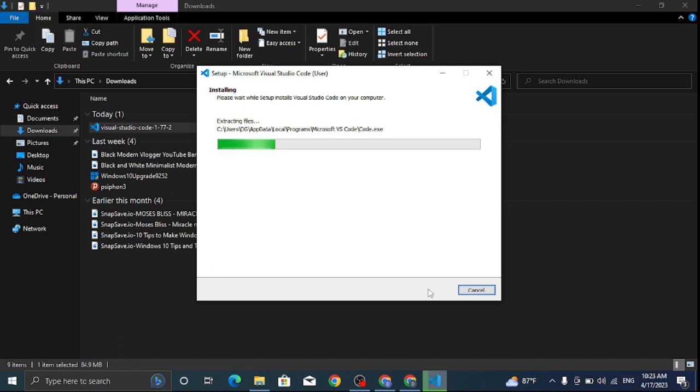This step, you can use it on any other application you want to download or install.